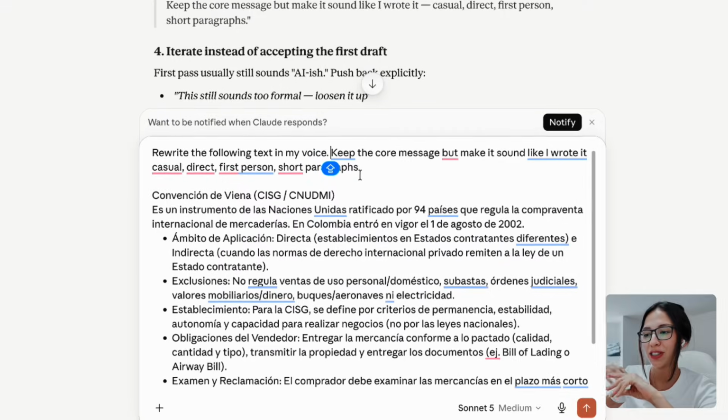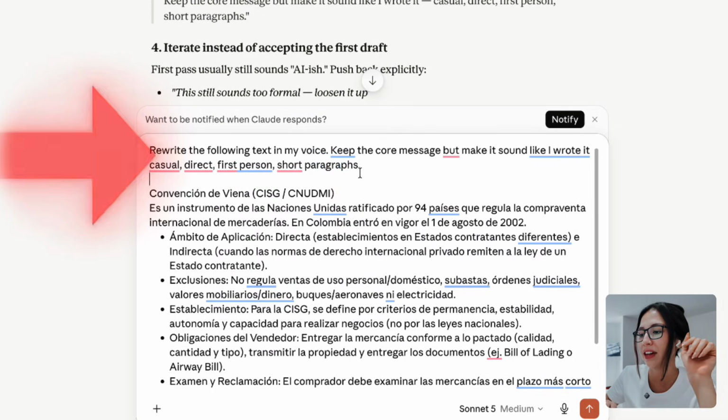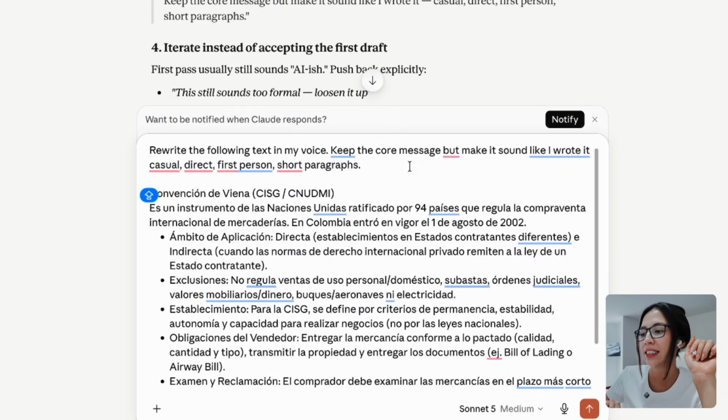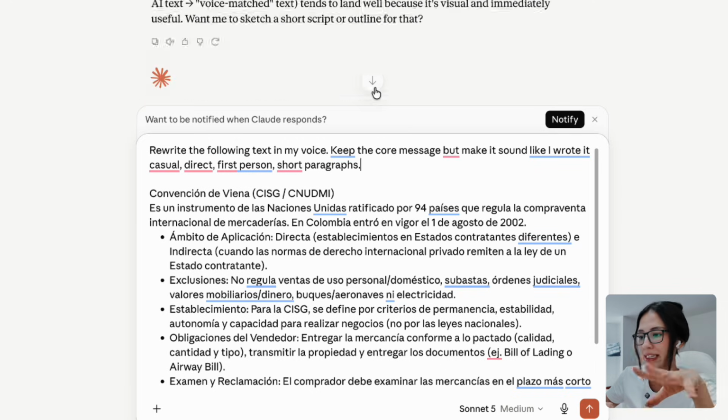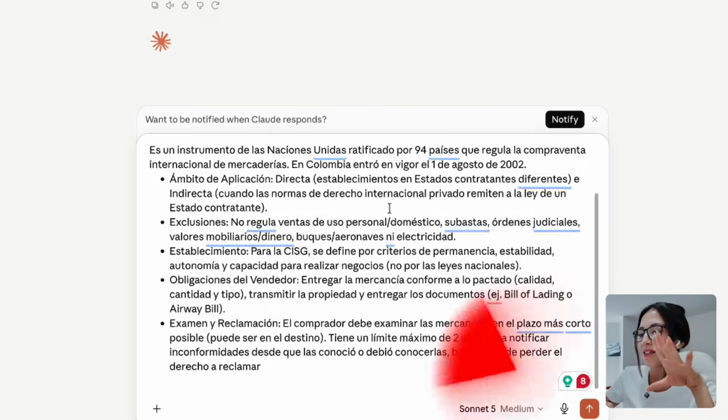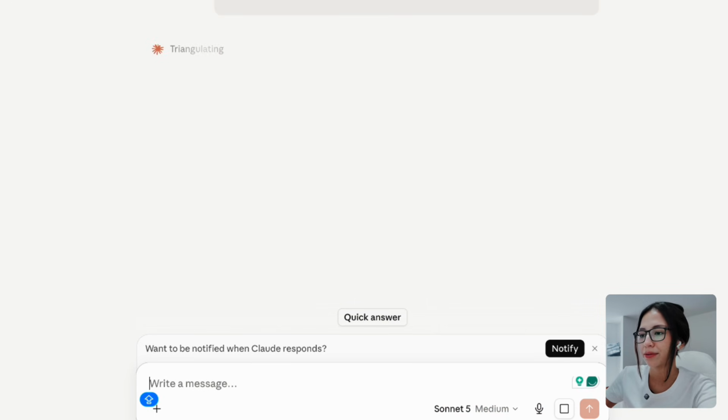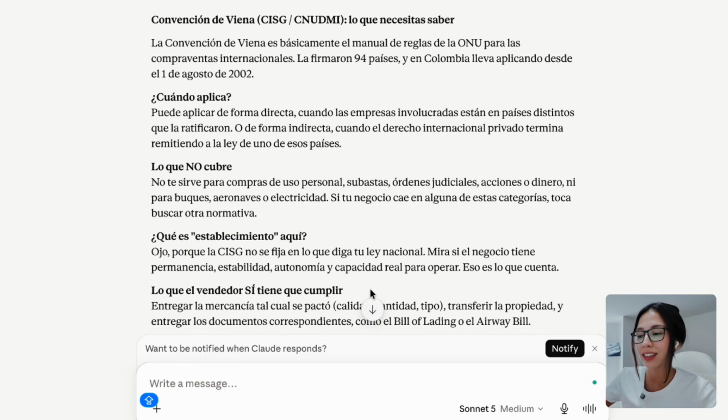After Claude learns to know you a little bit better, you're going to give it this prompt: Rewrite the following text in my voice, keep the core message, but make it sound like I wrote it. I give it things that I usually do when I write my essays or my articles. I gave it the text and I'm going to click on enter. And as you can see, in just a few seconds, Claude gave me the text using my tone of voice.